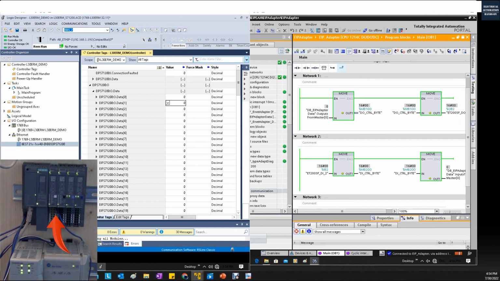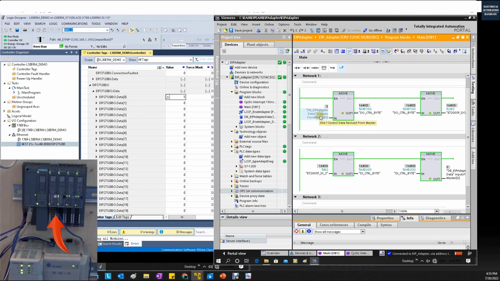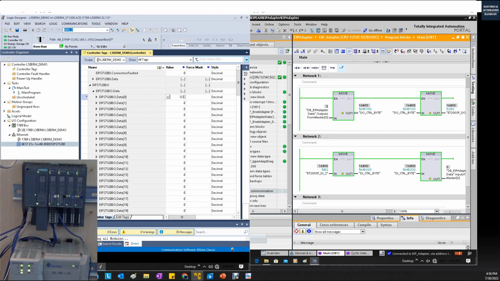And now, if I give a 5 to this value, we will see this 5 received at the Siemens side, and this 5 sent to the ET200 SP. In the meantime, we will see this 1 is showing here. If I change this byte to 127, we will see all the outputs except the last one turn on, right? If I change to 1, only the first output should turn on.